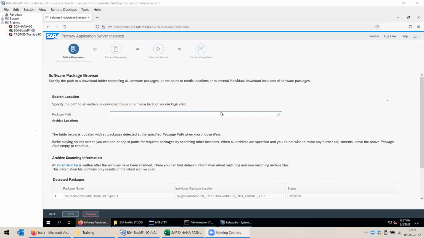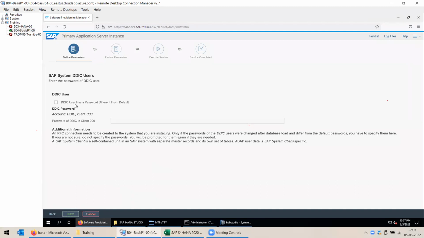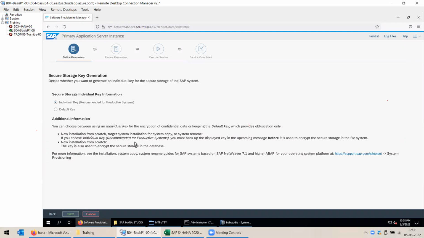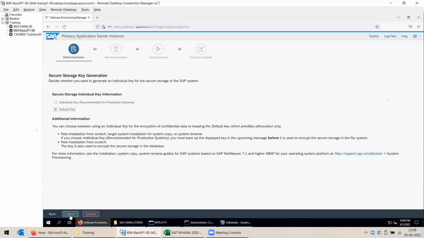Okay, so it has completed. Very good. Now just click on next. DDIC user has a password different from default. Nothing, just click on next. Here you need to select the default key, which we have done. Okay, let's click on next.